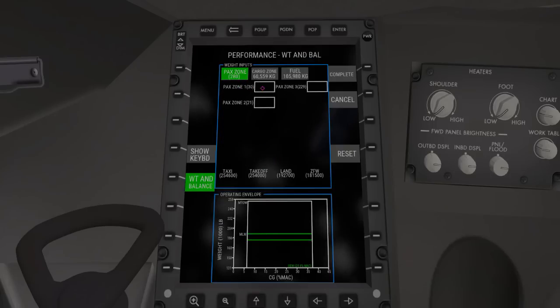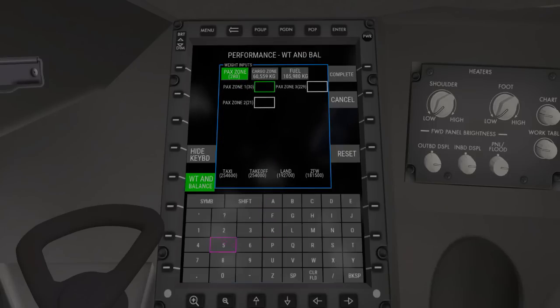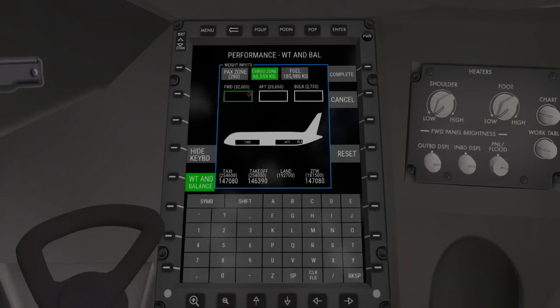See, now it's just come up there at the bottom now, yeah? So you hide the keyboard. I've just put in some data in here. You hide the keyboard, and then you get your CG data in there. So you've got to put in all of your passengers' weights. You've got to put in the cargo weights. You've got to put in your fuel.